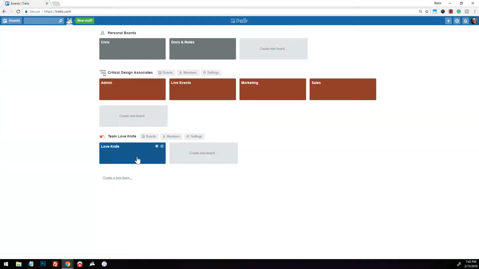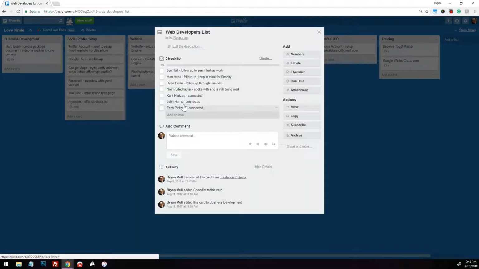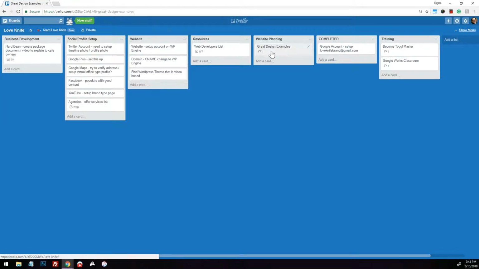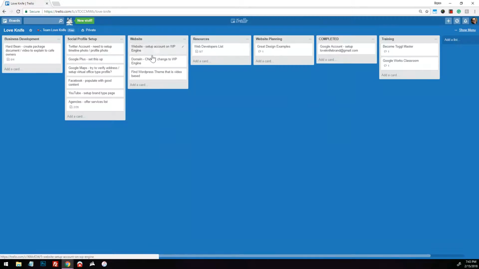Now under Team Love Knife, there's just this one set of tasks, and this is for a website, kind of like an educational resource site that I was doing. And I'll put all sorts of things in here, like what training I'd want to do, or where some resource lists are. Like here's a web developers list of all these web developers I know. I keep this in here in case I need to contact them. Maybe some good examples of design. Maybe certain tasks. Hey, this is what it takes to get this site on WP Engine. Maybe some social profile setup.